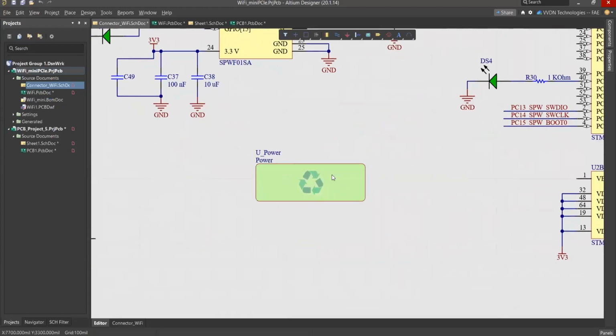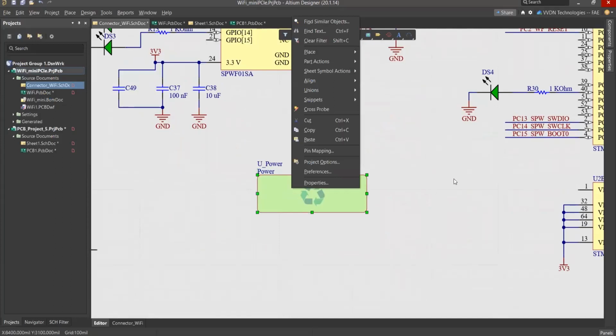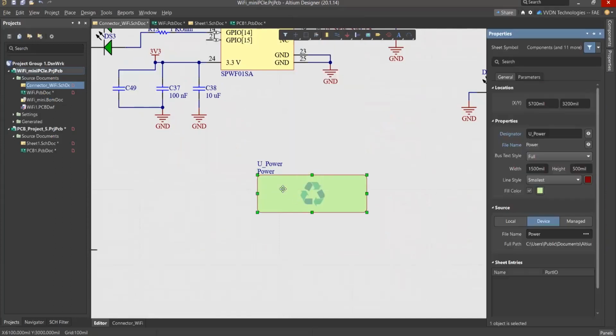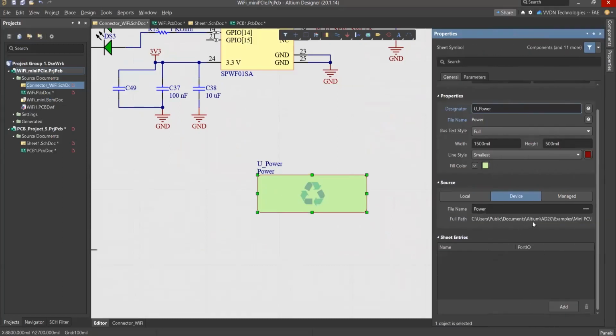So like that you can use it, and if you want to open and see, just click on this, otherwise you can double click on this, and the properties window will appear. From there you can change colors and all. If you want to change the designator name, that also we can do. And here you can see under Source where it is located, that full path information also we can see.